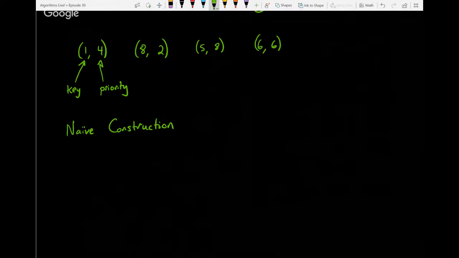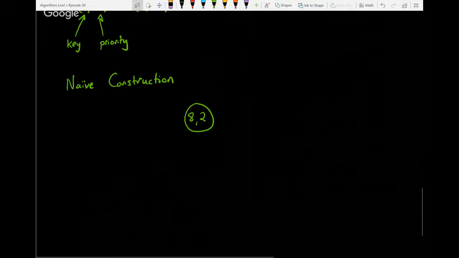And so the naive construction looks something like this. I just look for the node that has the smallest priority, and I make that the root. It's always going to be the root because it needs to maintain that heap data structure, and everything else is an ancestor of it, so that makes sense. So I'll just write out 8.2, put it at the top. And then I continue on in this fashion. I just go in that priority order.